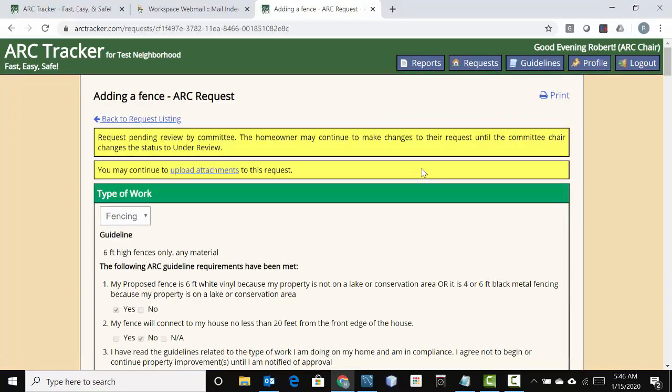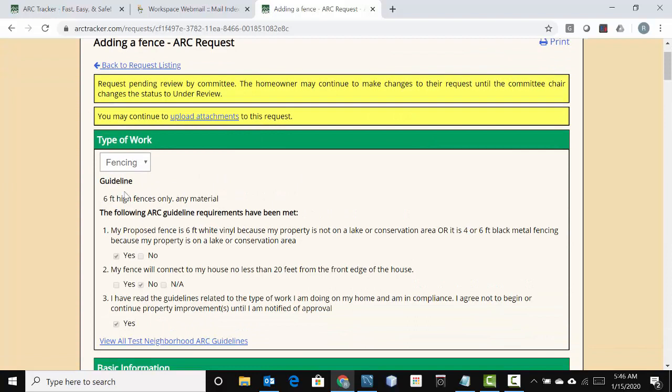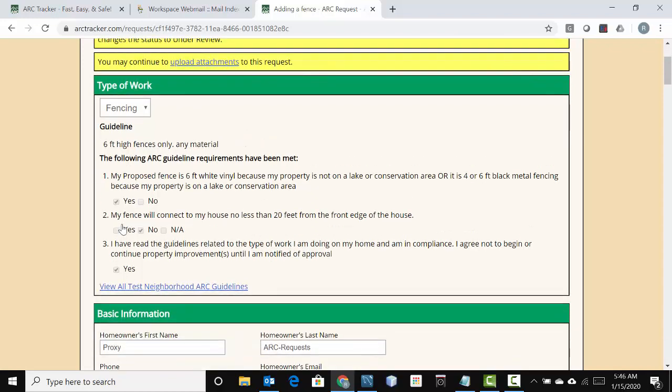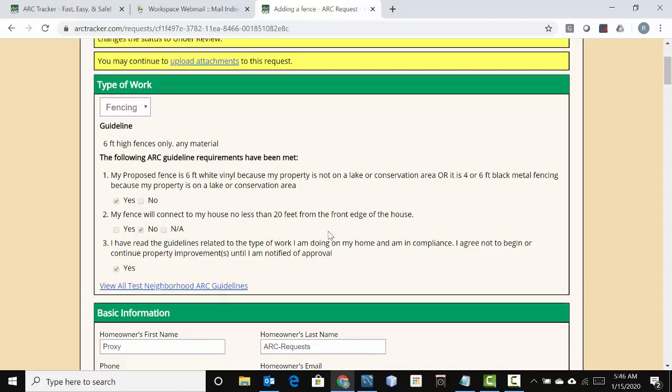We can actually start reviewing the request. There are questions that the homeowner answered here. You can see the first question is, is my proposed fence 6 feet white vinyl? The homeowner said yes. My fence will connect to my house no less than 20 feet from the front edge of the house. He has a no on this one, and hopefully he has explained why. Yes, he's read the guidelines.